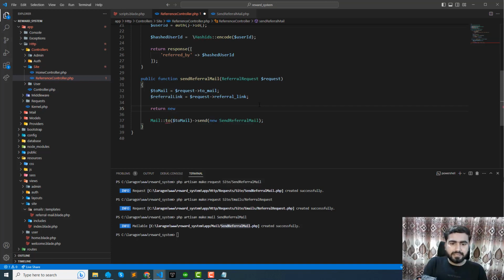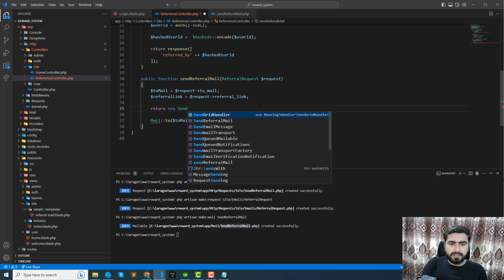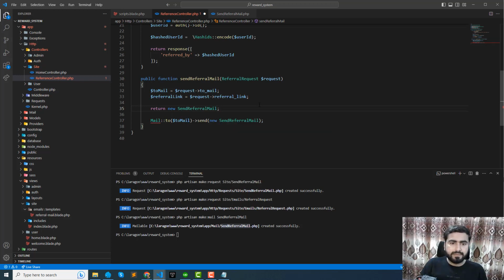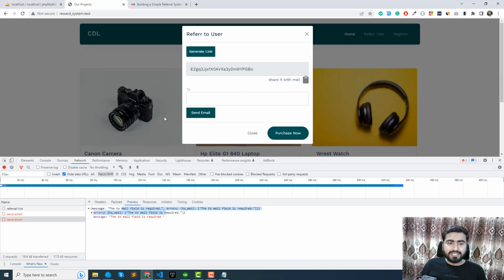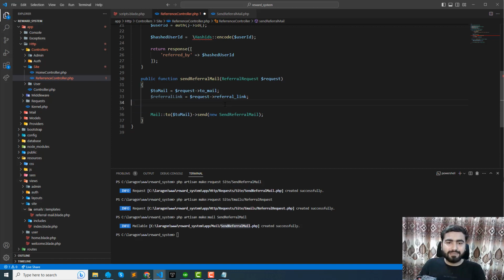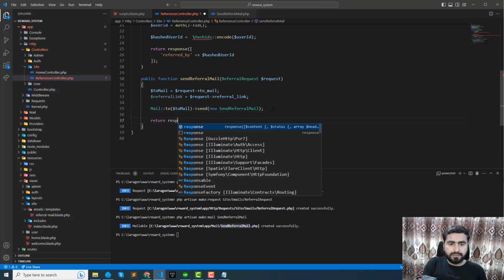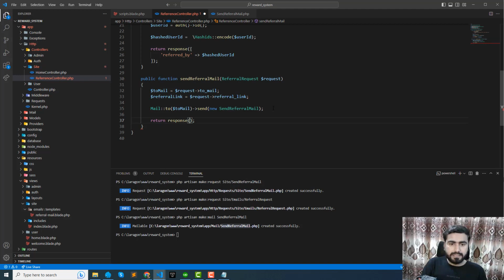So here I'm going to open this in the send referral mail, like this one. For now I'm using the Ajax call, so I cannot view it here in the web browser. So I'm going to remove this one, send this to the email, and then save this one. After this I want to return a response. You can also set the JSON, but I'm not going to, because Laravel by default passes this through JSON.